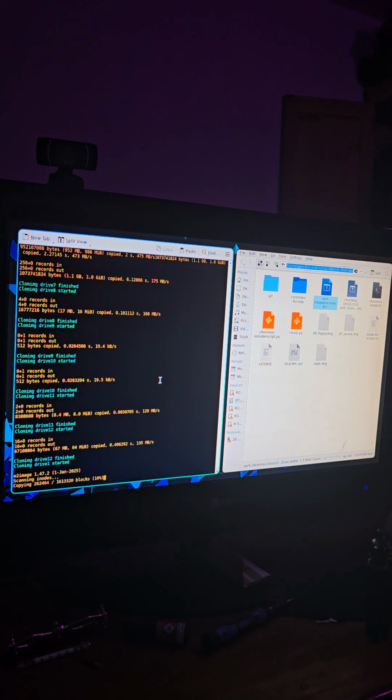This is pretty much it now. We're cloning it. So this will take the best part of not long at all. As you see, we're basically finished. All drives cloned and finished.